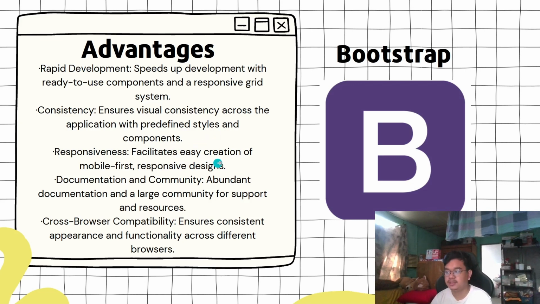Responsiveness facilitates easy creation of mobile-first responsive design, and especially in our time now, responsiveness is a key feature, especially in mobile, desktop, and tablet sizes that use our websites. These are web development considerations that we need to keep in mind when we want to make a responsive design, which is a requirement in our time now.